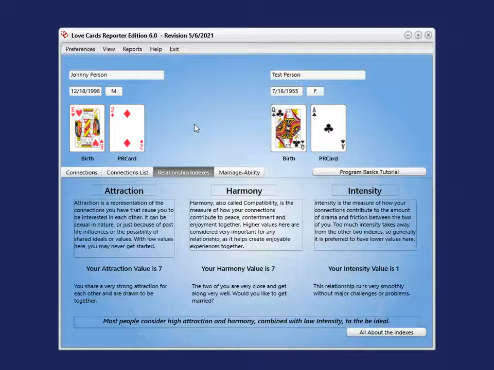We give these a value. I've given these a value based on my experience of how much or how little every single connection adds to these indexes in a relationship. And I've gone through them all. And you can actually change them yourself.